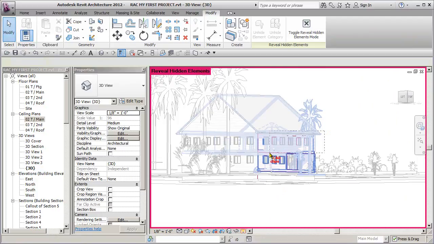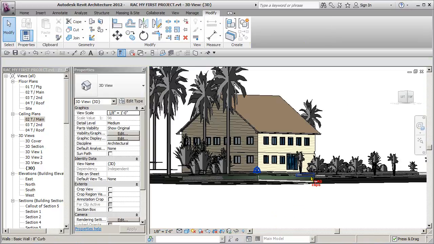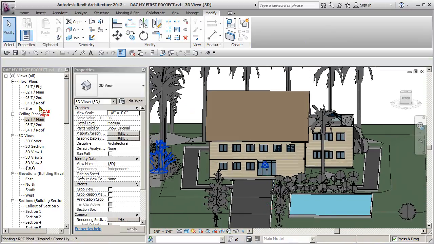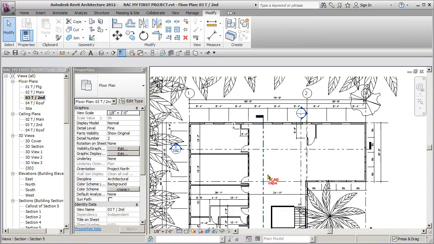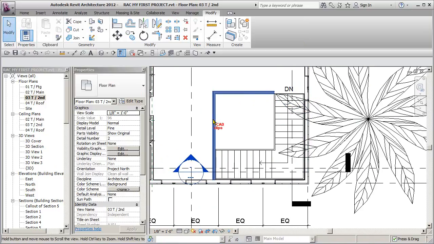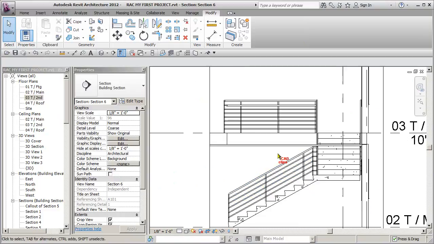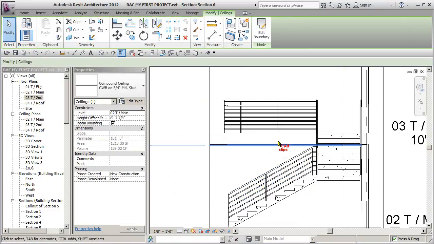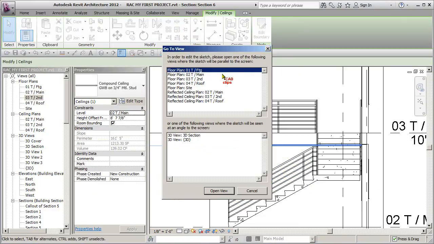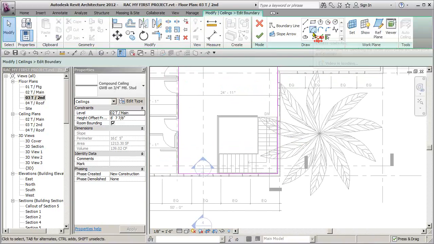Okay, let's go back to here. Grab these guys, unhide the elements and the categories. Back to here. And let's cut a hole in that ceiling on the second floor. Okay, if I go to my second floor and I click on here, there's the floor, but where's the ceiling? To get that ceiling, let's go in this section. See the ceiling cutting across? Click on here, edit the boundary. Let's do it from the second floor.